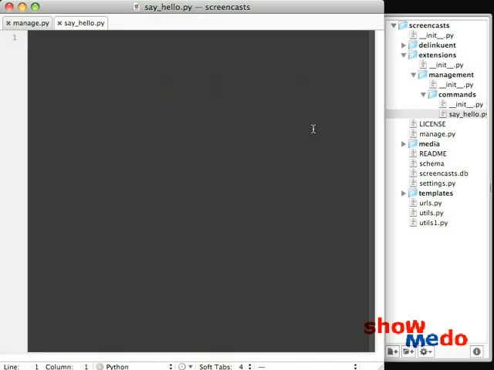So to begin with, I'm going to start with from django.core.management.base, I'm going to import the NoArgsCommand class. We're going to create our own class called Command that descends from NoArgsCommand. All right, that should be pretty straightforward.